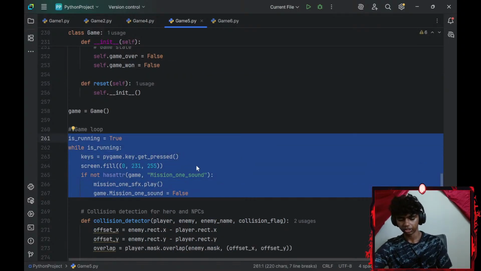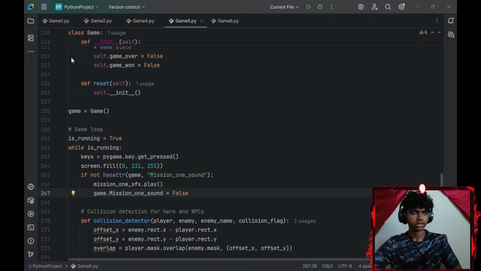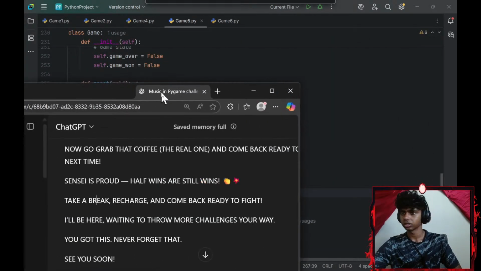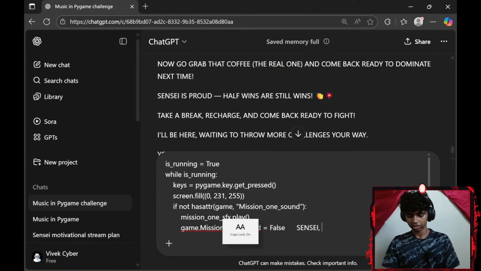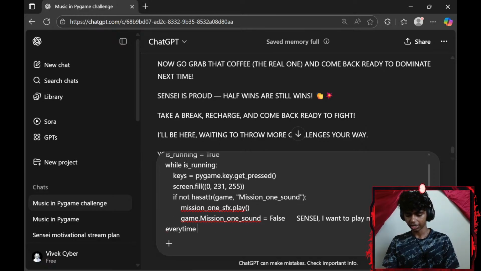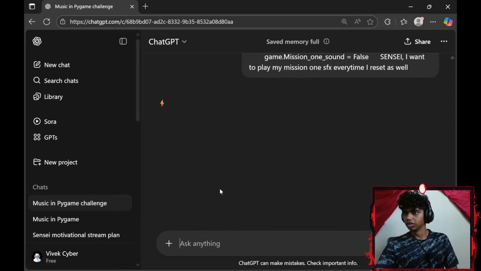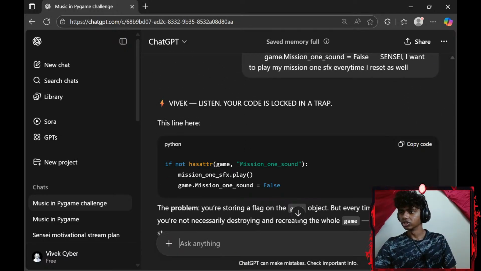Copy this part maybe. Get sensei back here. Okay, paste it with a bunch of space. Sensei, I want to play my mission 1 sound effect every time I reset as well. Let's see. Vivek, listen up. Your code is locked in a trap.